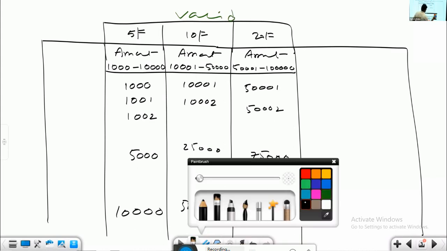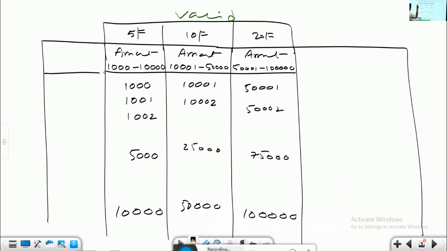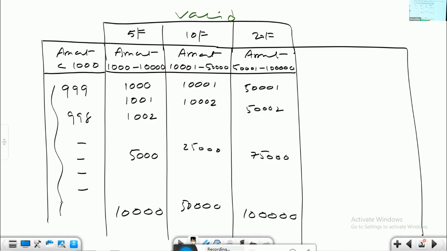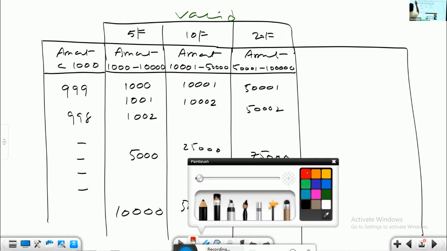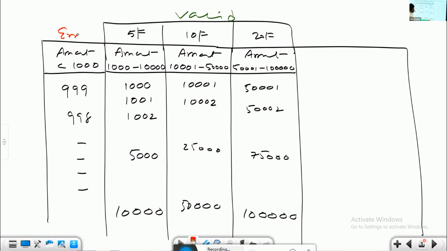Then, amount below 1,000 is not transferable. 999, 998, and so on. If I give any amount that belongs to this group, the expected message is that an amount below 1,000 cannot be transferred. Expected some appropriate error message. Invalid partition, negative partition.